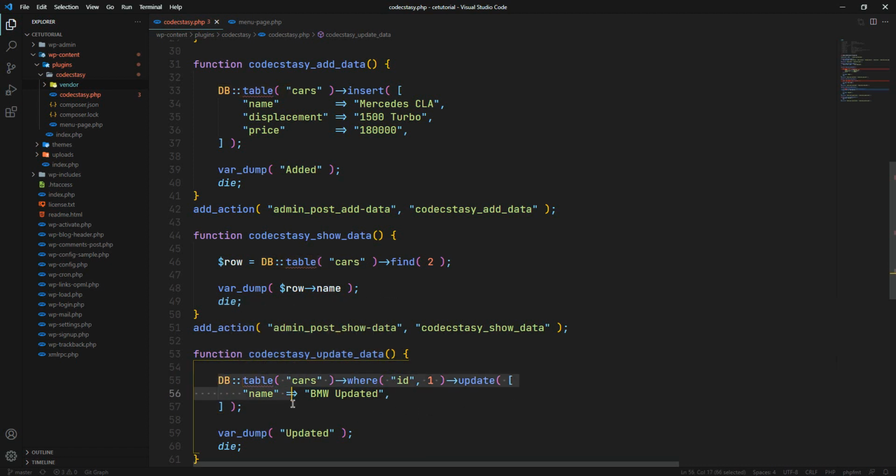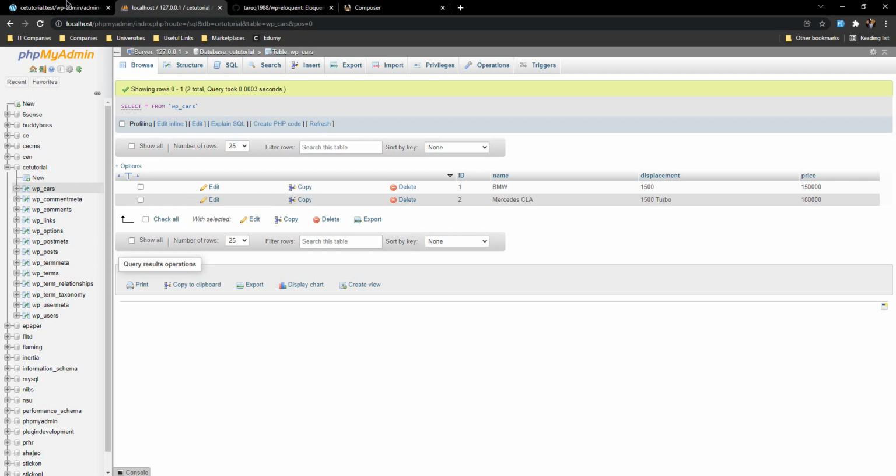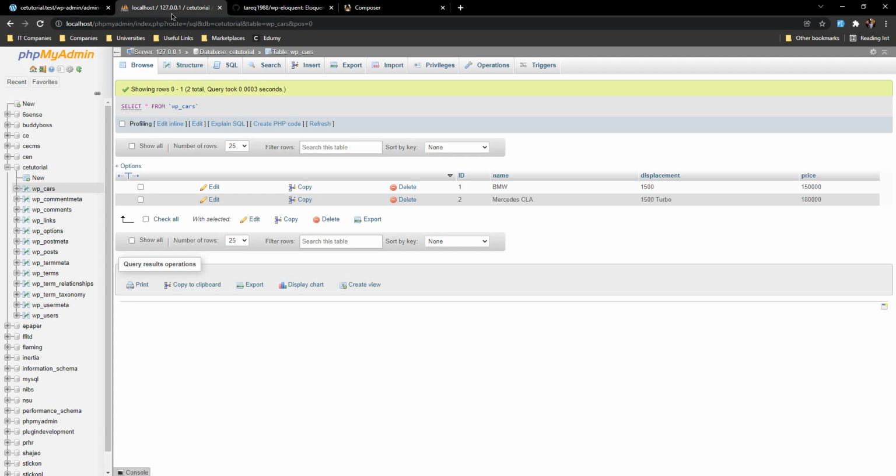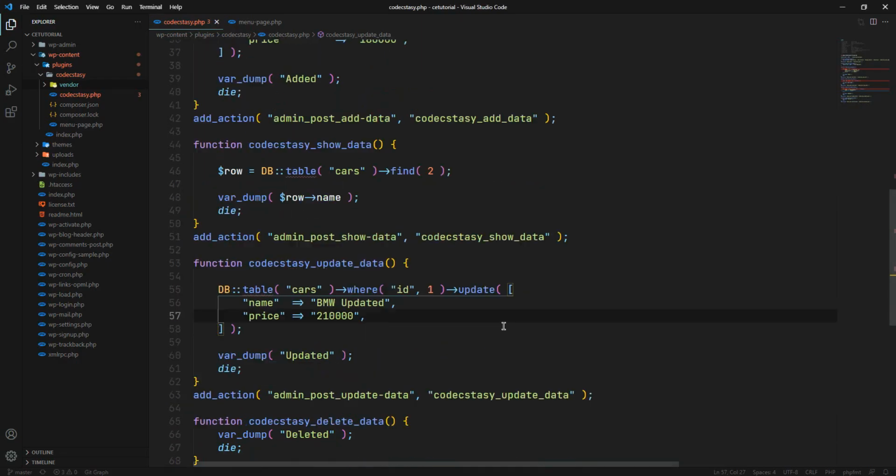So what this piece of code will do is it will select the cars table, and it will find where the ID equal to 1 and update it as name BMW. If we want to update the price, we can do so. Let's say this. So 2 fields will be updated. So let me come back and click on update data. Updated. Let us refresh over here, and we can see the name has been updated, and also the price has also been updated. So it's really cool.